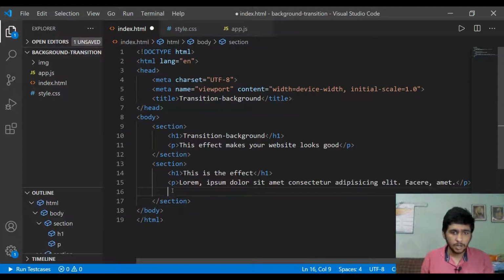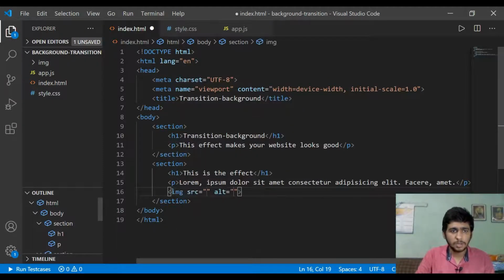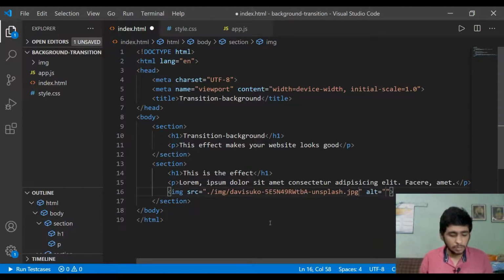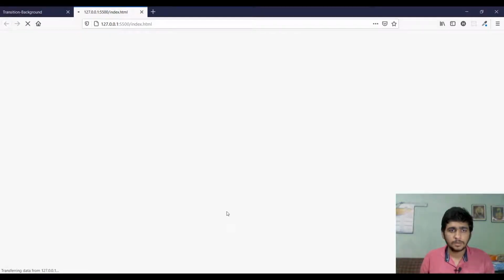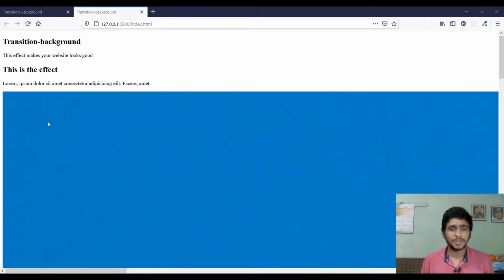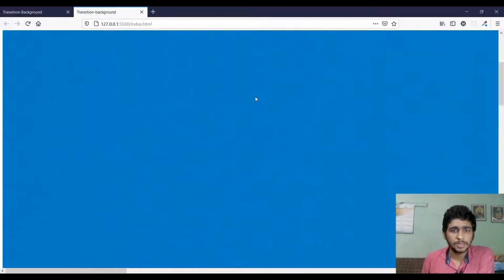Now after the paragraph section, we have to add an image also in this section. So here's the image. We know that image folder, and here's the image. We can give alt as image. Okay, that's it. Now let's save it and open it with the live server. Okay, so here is our basic structure of our website. The first section, the second section with the image. So that's pretty much the structure.